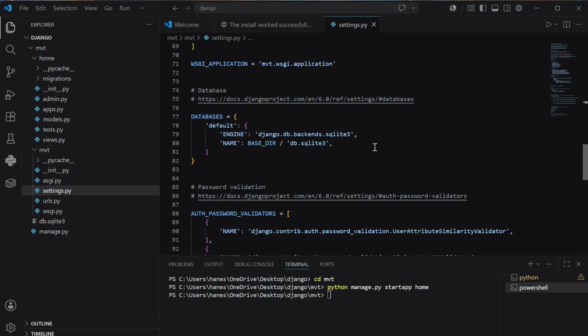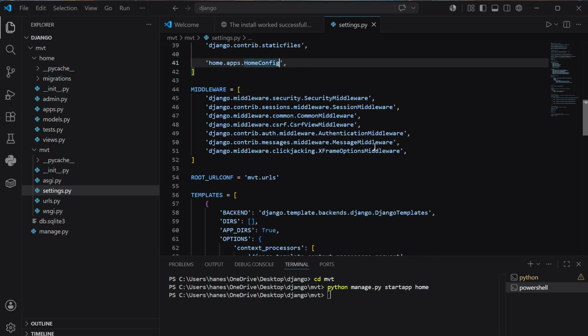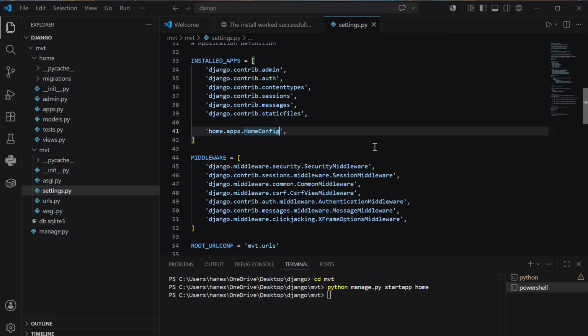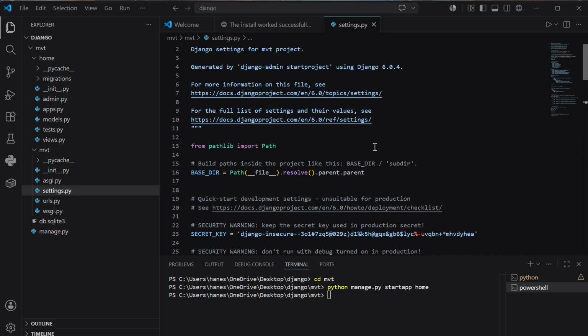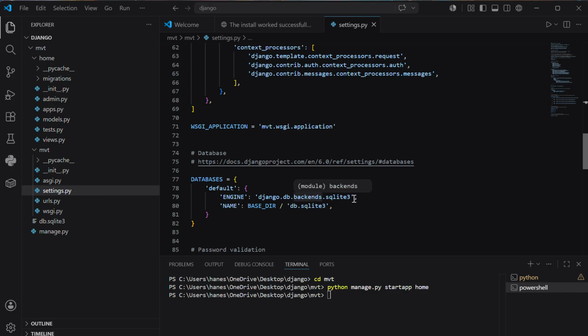Now let me first change the database to use Postgres. As I told you, if you don't have any database engine, feel free to follow along. It's fine. But for further explanation, I need to use the database. This is where the settings for the database are. By default it comes with SQLite 3, but I will use Postgres. So I will say that the database engine is Postgres SQL.